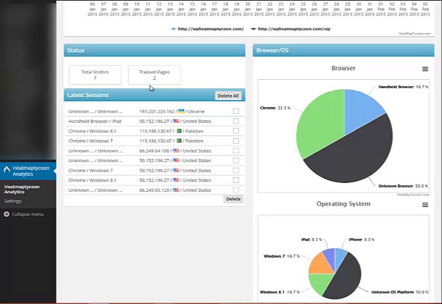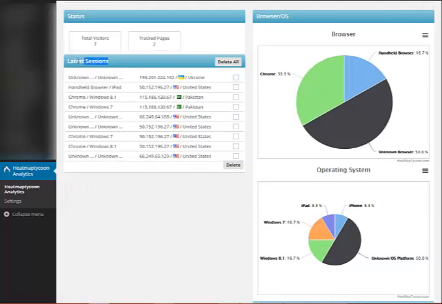Below that you have the latest sessions. Here you can see what type of browser they have used, and it tracks PCs, Macs, and even mobile browsers. We have some great data for you to use. From there, it also shows you the IP address and the country they came from with that country's flag. This data alone is worth its weight in gold.